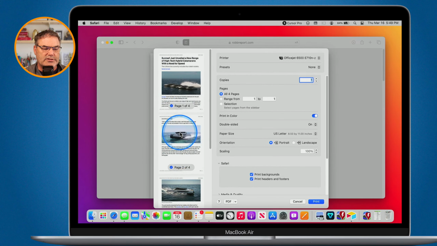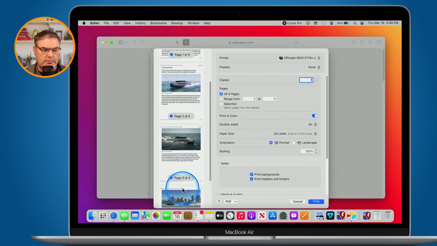So these images are set up as backgrounds. So what you may need to do to get all of the images when you're in Safari and you print it is just uncheck that and check it, and now it's going to print everything. So now we have it previewed. We can see everything. It's in reader mode. I got a nice clean copy.